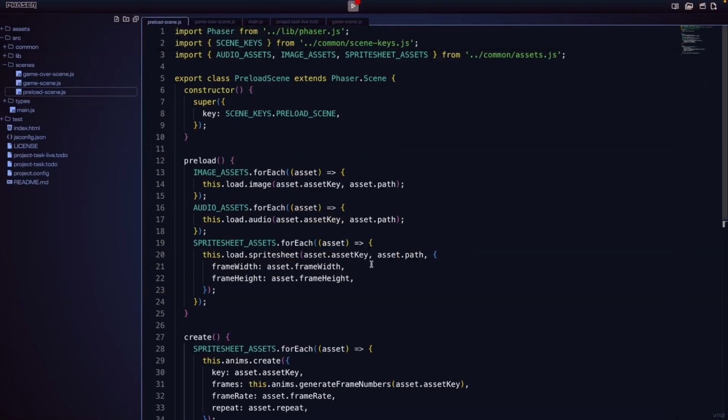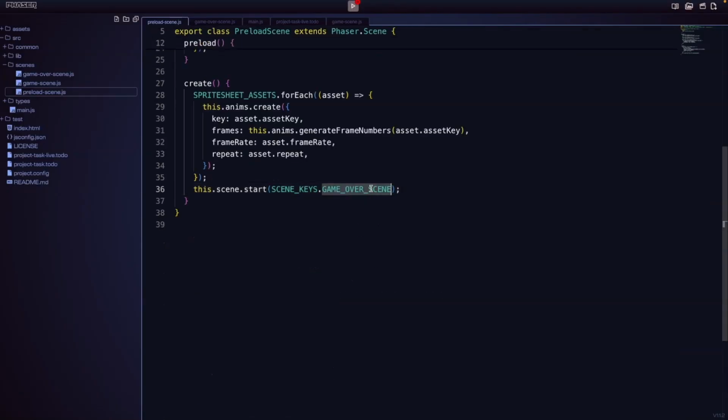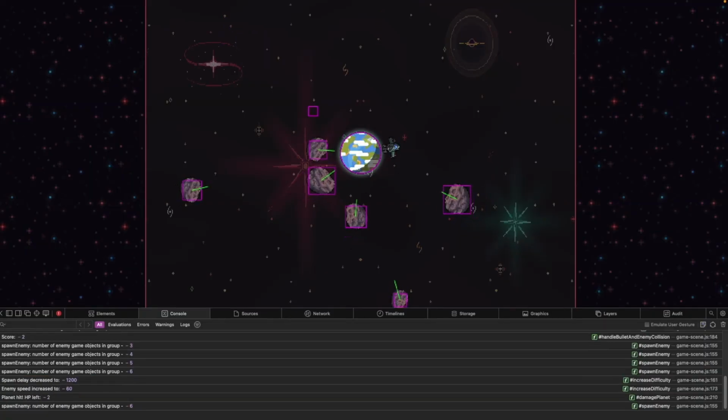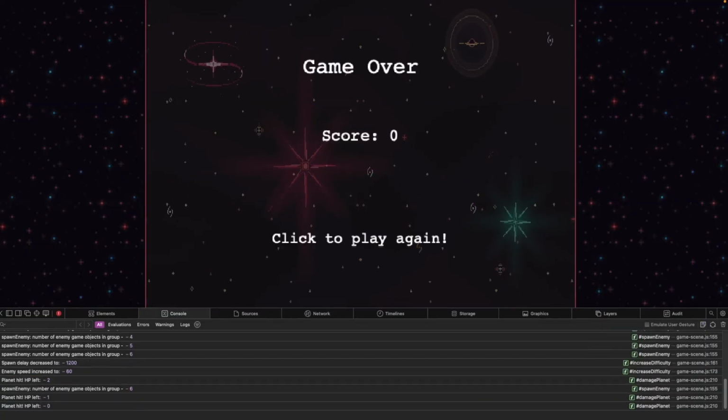If we come back over to our preload scene, let's update our code to take us back to our game scene. Now if we come back to our game, now when our game starts, we're in our game scene. And now if we let our planet take some damage, we should transition to our game over scene. So now the last thing we need to do for our game over scene is once our game ends, when we call our game over scene, we need to pass our player's score value so we can display it in our scene.